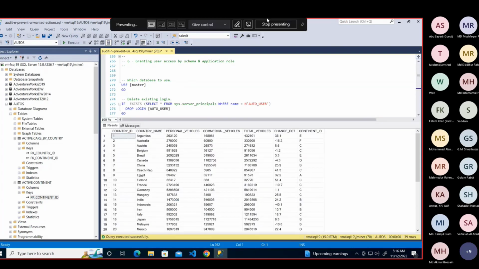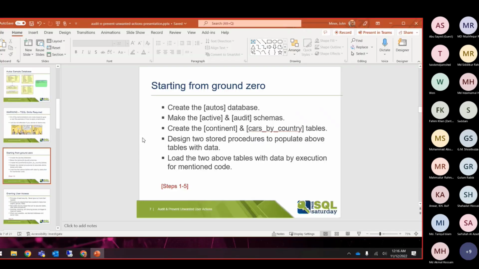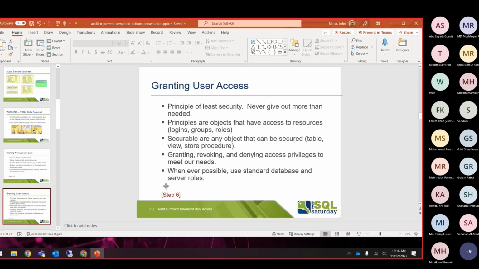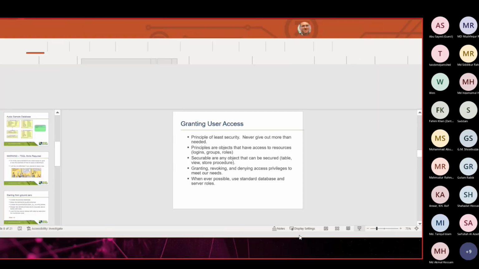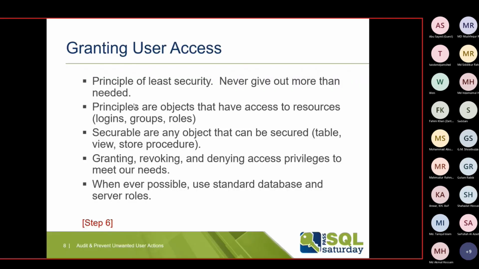So now we have two tables, and I'm going to get out of here if I can, minimize, and go back here. Okay, so we started from ground zero. Let's talk about granting access, okay? There are many different ways to do this, okay? And what you want to do is follow the principle of least privilege. Never give out more than needed, okay? So you don't want to give the secretary, who's the lowest person in the company, system admin rights, because you never know, you might drop the database, right? However, give them the rights that they need to do their job, okay?